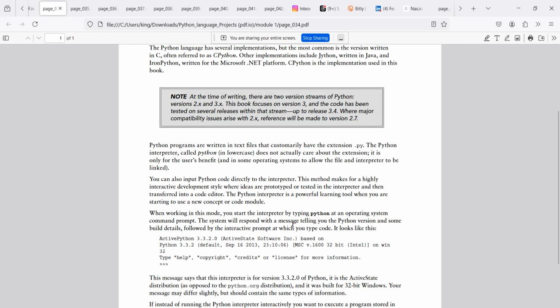So if you want to save your Python script, maybe a small script that you've written, you save it with .py. So that is the extension.